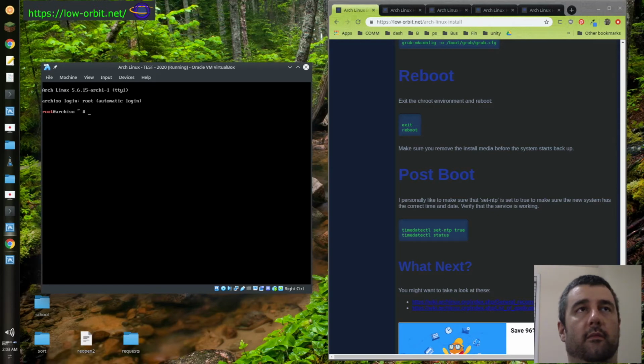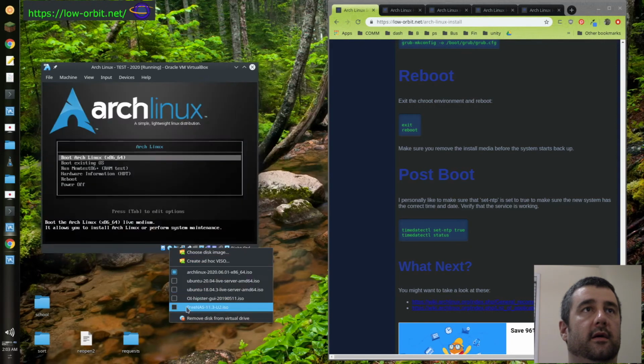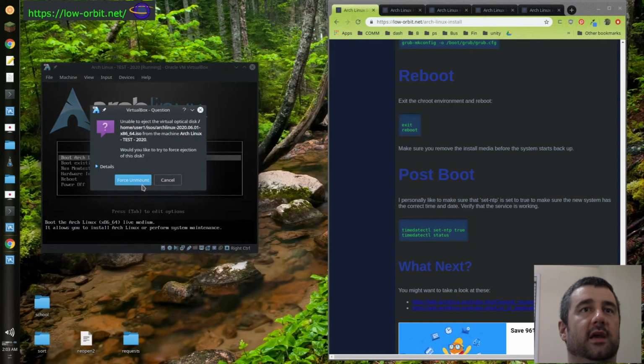But no, you know what? This is me making a mistake. I just booted off of the CD. That wasn't the GRUB menu that we just created. That was the CD's GRUB menu, which is why it has memtest and all that other stuff. All right, so reboot and remove the disk, and let's just reset this machine again.